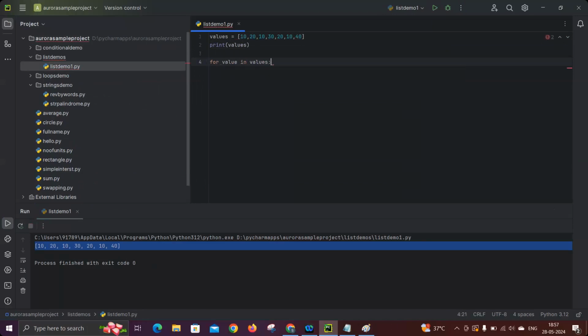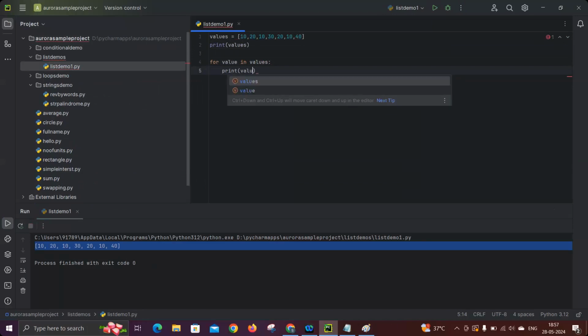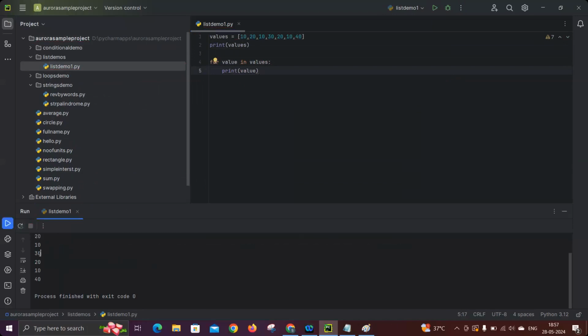Now here you can print the value. What happens is each individual value will be extracted from the list and printed on the console. Now you see all the values will be printed: 10, 20, 10, 30, 40, like that. The individual values are printing now.